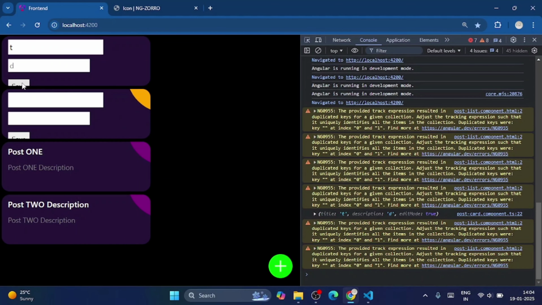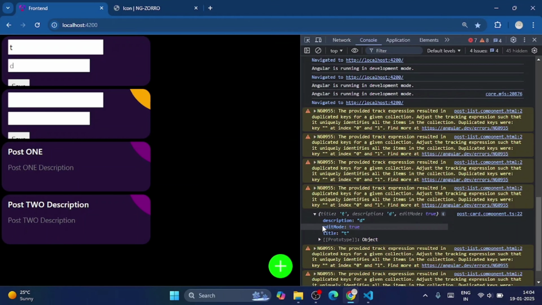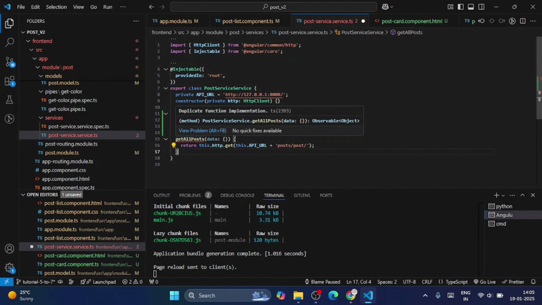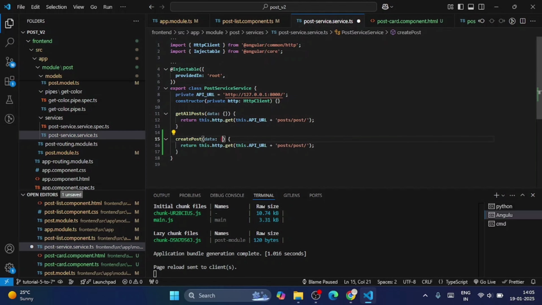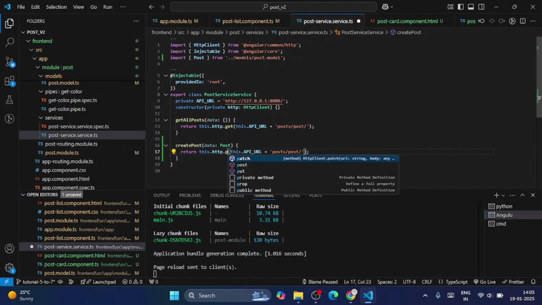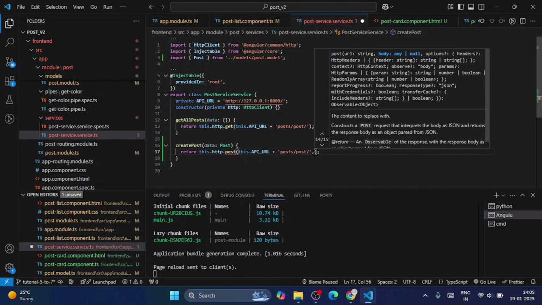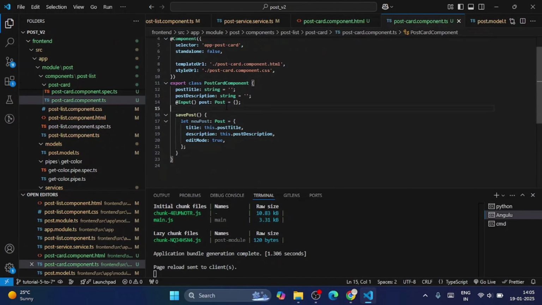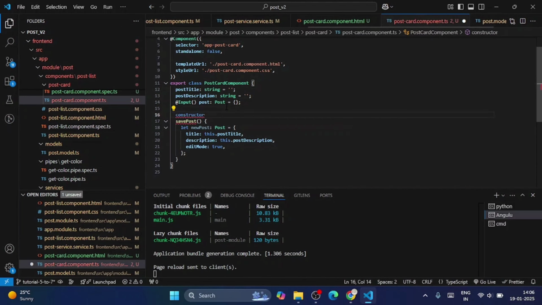If we try to save it, okay, we are able to create a new object for post, and this object will be sent to backend and it will be stored. So let's create a service to add post. Now inside this card component, let's write constructor function, and inside the constructor we will be injecting the service.